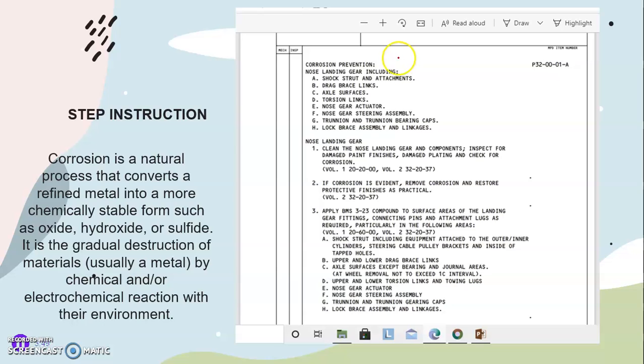The nose landing gear includes a few parts, such as a shock strut and attachment, drag brace links, axle surface, torsion links, nose gear actuator, nose gear steering assembly, trunnion, and trunnion bearing caps. And the last is lock brace assembly and linkage.